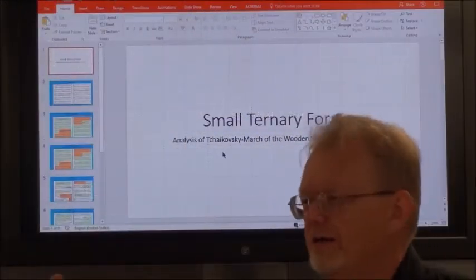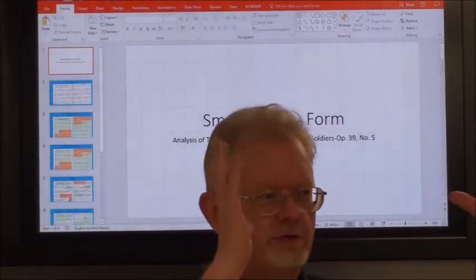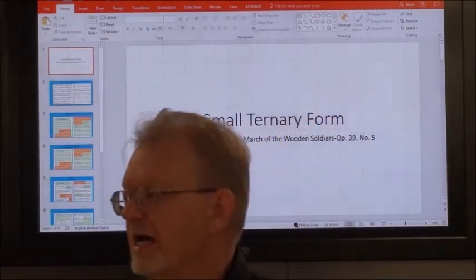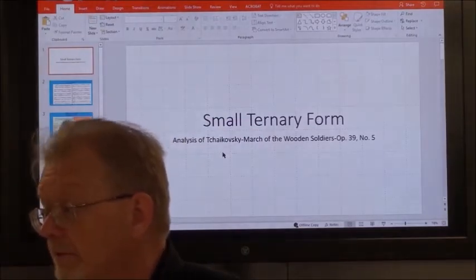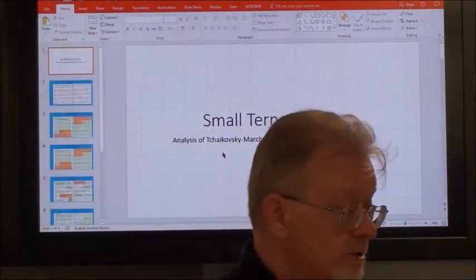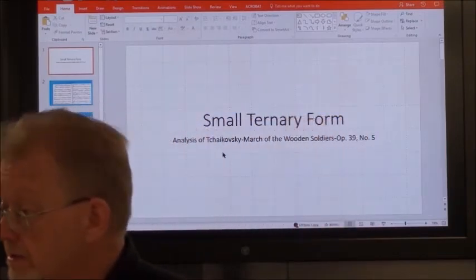Keep in mind these three aspects that we've studied. First is the thematic aspect. Said simply, it's the ideas of the piece and the order they're in. Repetitions, contrast, restatements. And then there's the tonal aspect, which is keys and cadences.